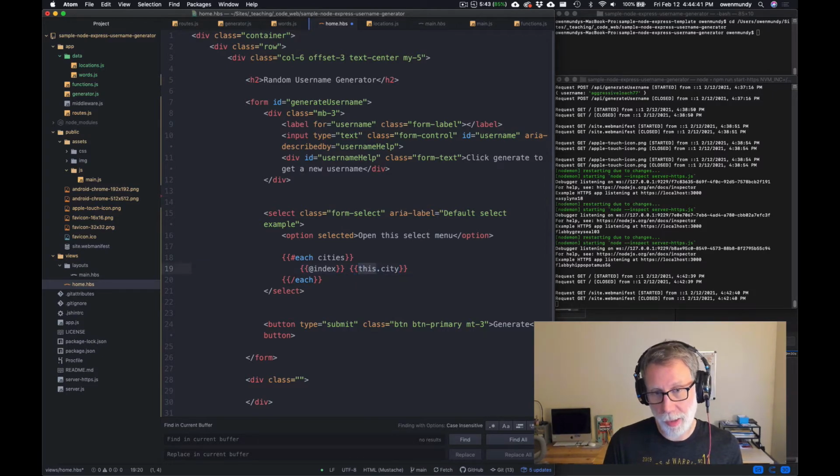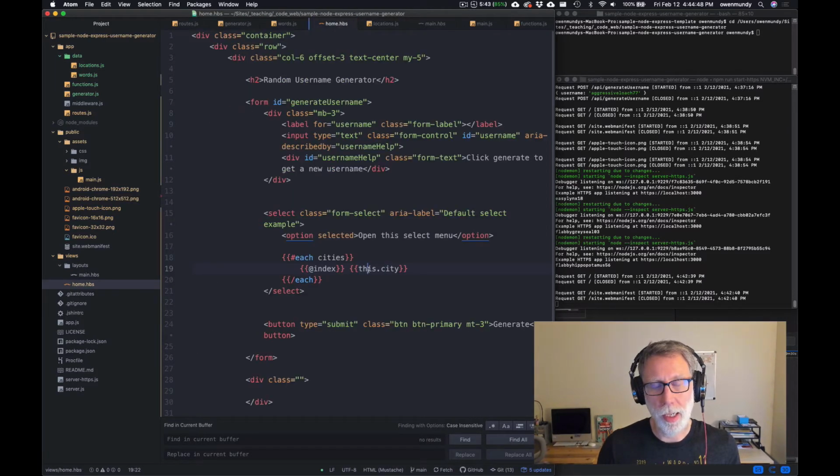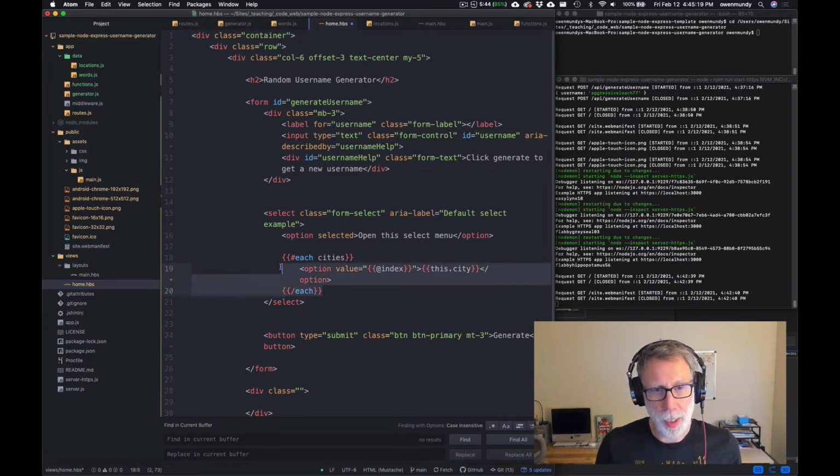So this refers to the object, and city is, as you recall, the text here. So we'll just do, and I'll go ahead and wrap this in an option field. And so we need the index as the value that gets passed to the server, and the city as the visible option. So we're going to loop through all the cities, and we're going to put the index of the loop of the item here in the value, and the string of the object city in each one.